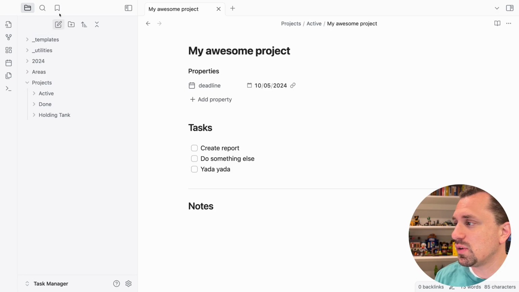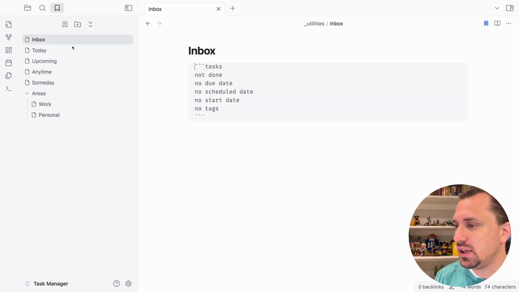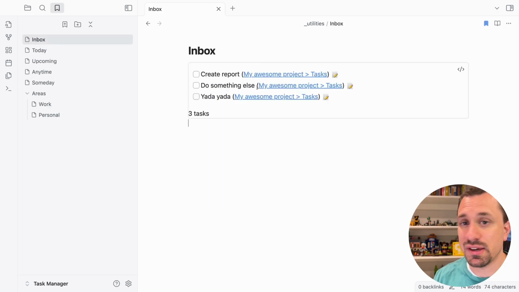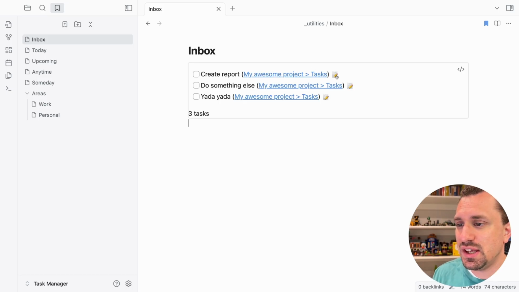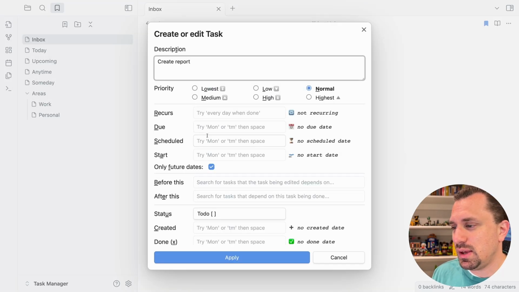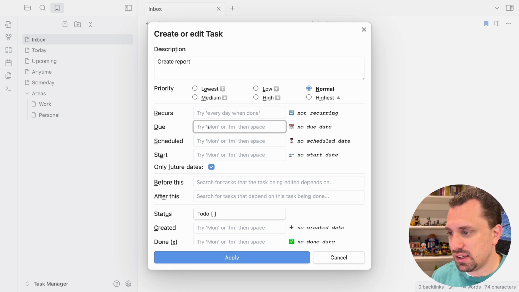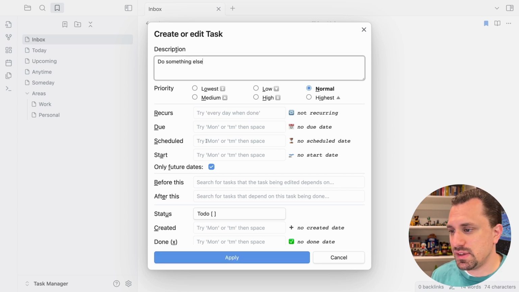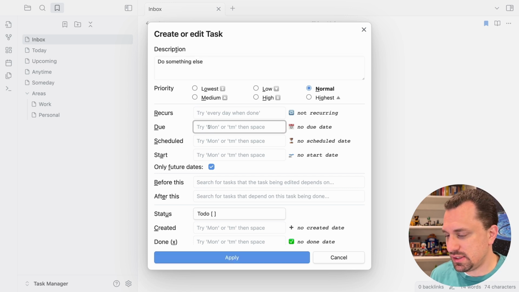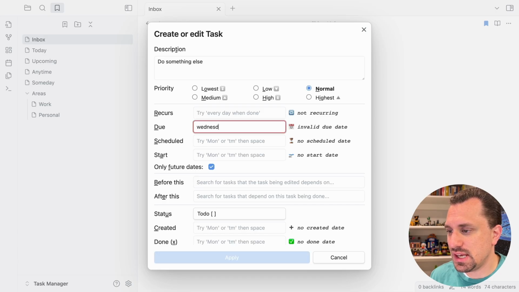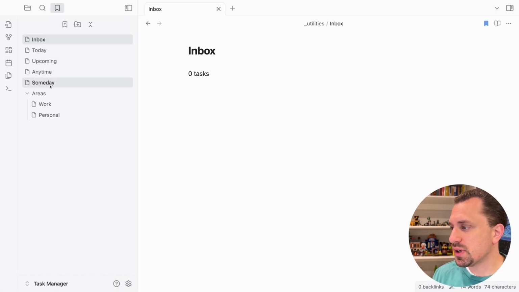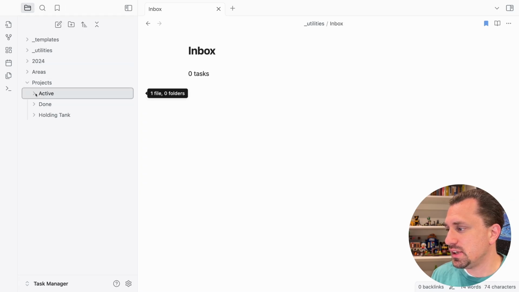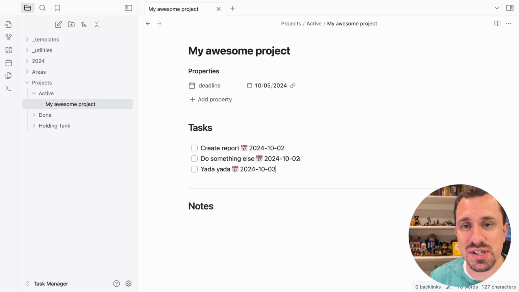Right now, if we go over to our inbox, they should be showing up in our inbox. These are things that haven't been sorted yet. And I can go in and I can sort them. Let's give this a due date of tomorrow. And let's give this one a due date of Wednesday. And this one a due date of Thursday. Now those have been sorted. I can go back over to my projects. Those now have those dates associated with them.